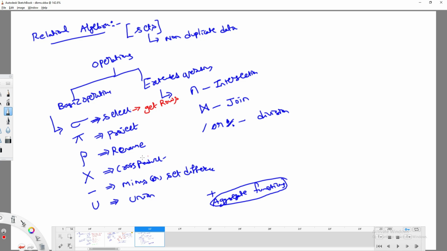Project means it is used to project some of the columns from the table. I want to project the ID numbers of the table, then I can use project. I want to project the names, the names of the column from the table, then I can use project. So it is used to get what? Columns. Get columns.